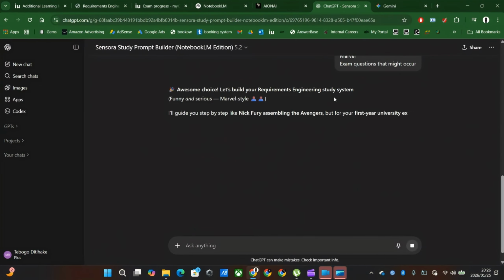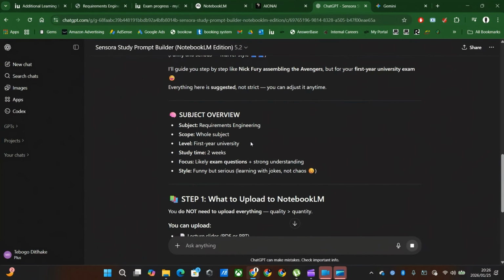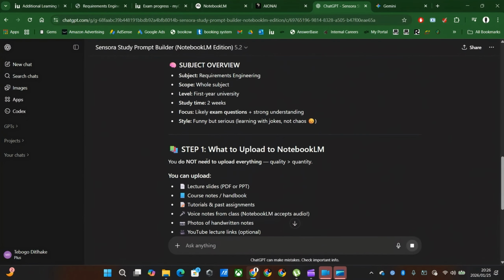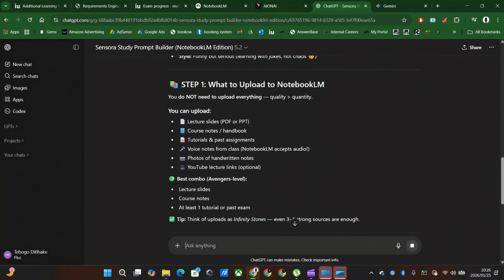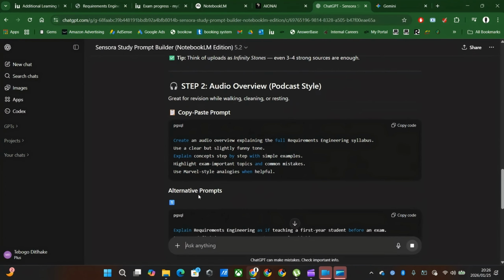Send this. Some choice, let's build your requirements. I'll help you step by step, like Nick Fury. You see, it's already getting into character. Assembling the Avengers, but for your first year, okay. Subject overview. Step 1, I'm not gonna dwell into that. It's just uploading your sources. Step 2, so it's created a prompt, right, for audio overview.